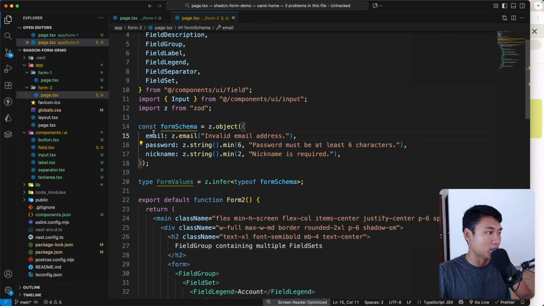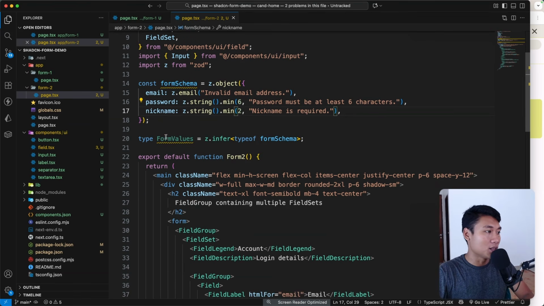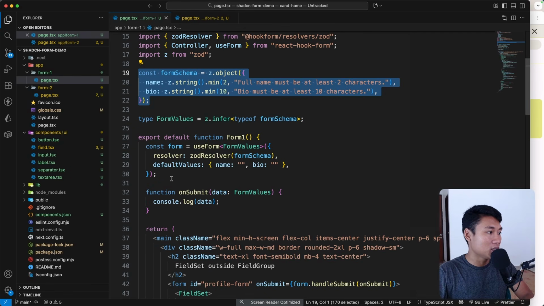As you can see now, there's no error. Cool. We have this email, which should have type email, and password should have a minimum of 6 characters. And then the nickname is basically required, and the minimum value is 2, right? And then we have this type FormValues, the inferred type of the form schema. Great. Next, we have to create this form right here.